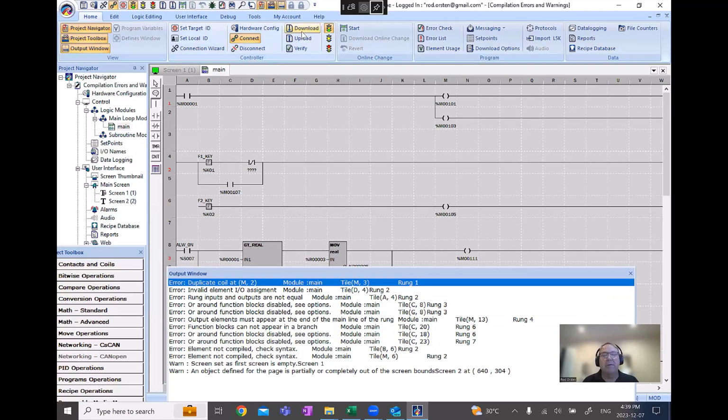Now, I've been trying to download so far. There's times obviously when you're programming and you don't have a processor hooked up yet, so you may not want to download, but since you're programming away and you want to make sure your program is error-free, you might want to check it here.